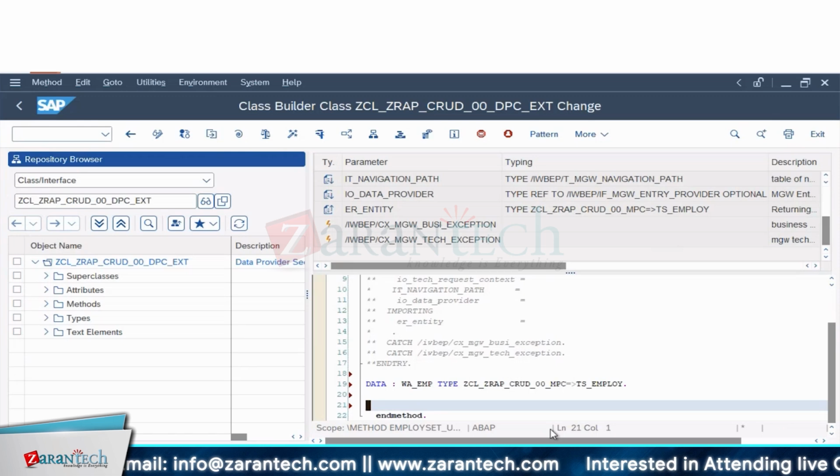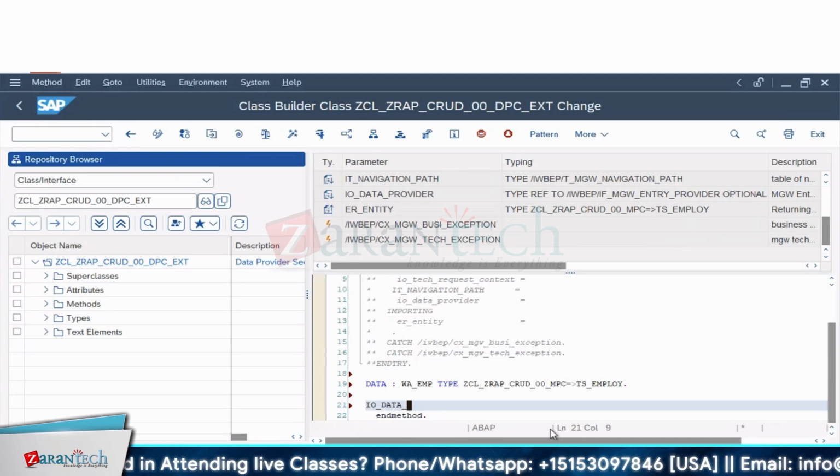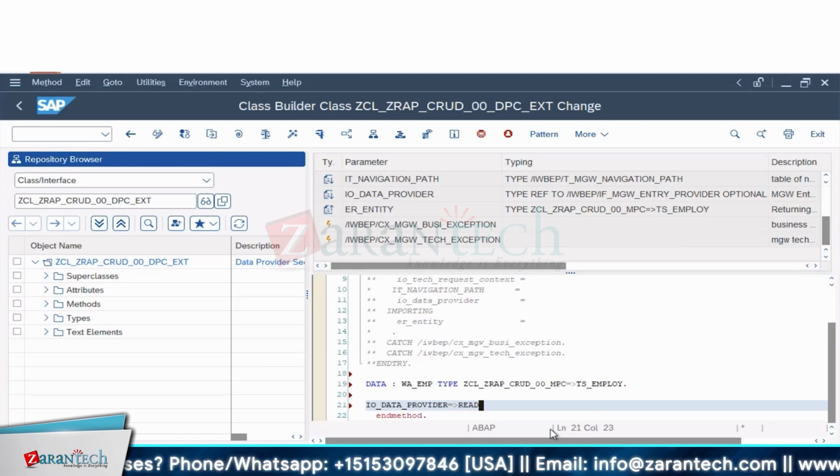So here is underscore employee. Let us fetch the data. I'll go to data, read data, Control space.